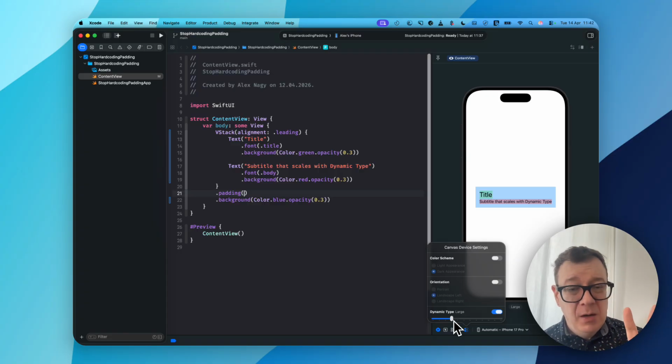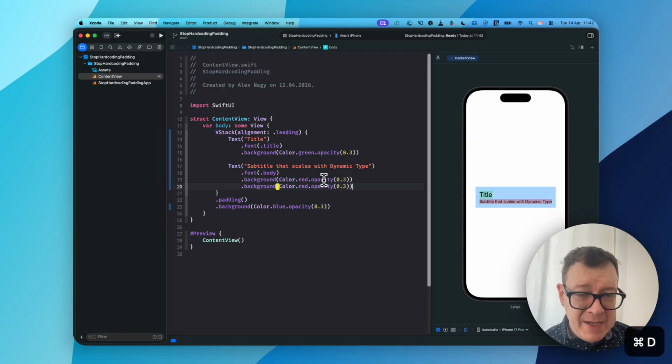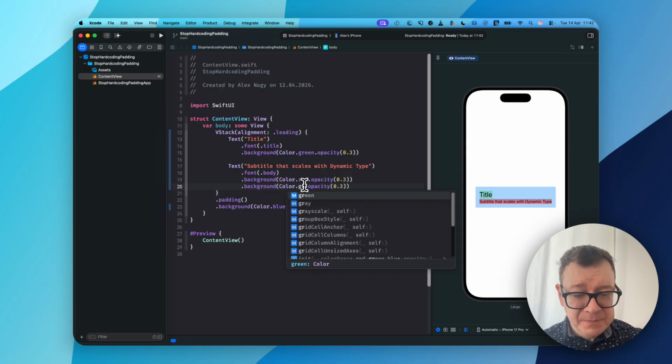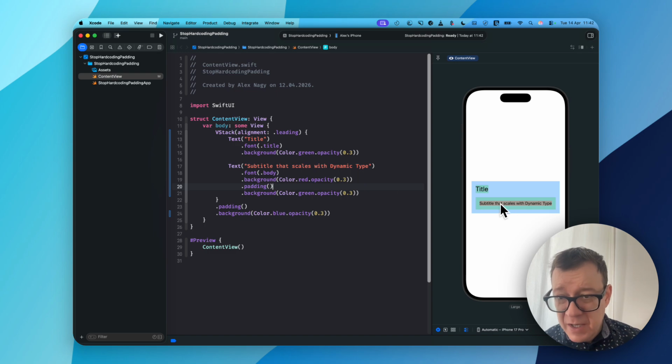So let's add in our paddings first. And also we are going to talk about spacer. So for the subtitle text that scales with dynamic type, I'm going to duplicate this line with the color of red, and I'm going to add in here green, and I'm going to add in a padding right between those. So this is our padding that we added right over here.